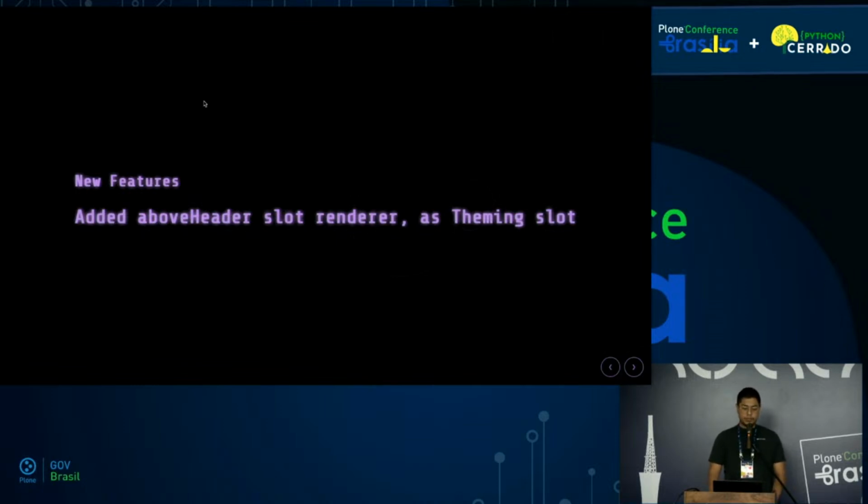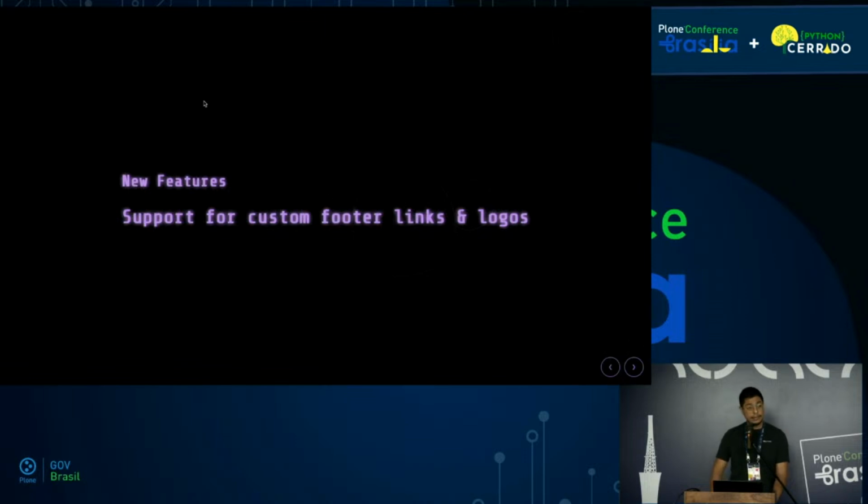We have a feature that is adding a theming component inside a header slot. This means it's always going to be present there. And I'm going to show this one with the next feature, that is new support for custom footer links and logos. This is another thing we realized we were having to do every time, because every time people want different links on their footer, different icons on their footer. So we were being forced to do this over and over again.